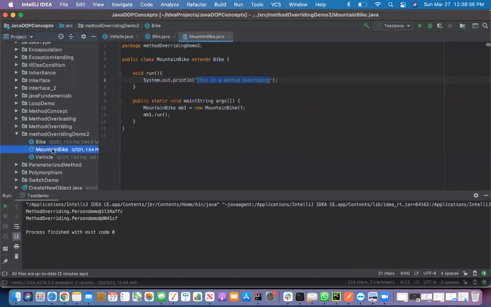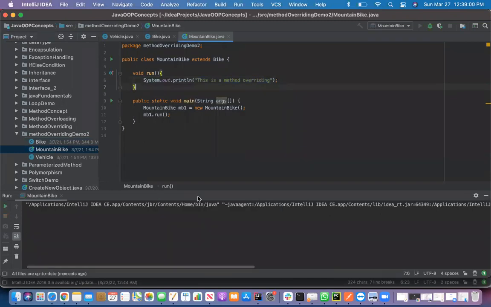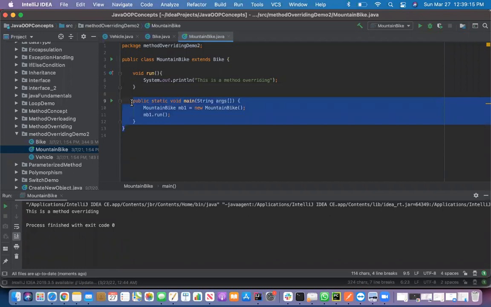So if you go to mountain bike now, you see here void run, this is method overriding. Now another one, run this. Okay, this one I was supposed to write in another class, and then this is a test class where you have the main method.